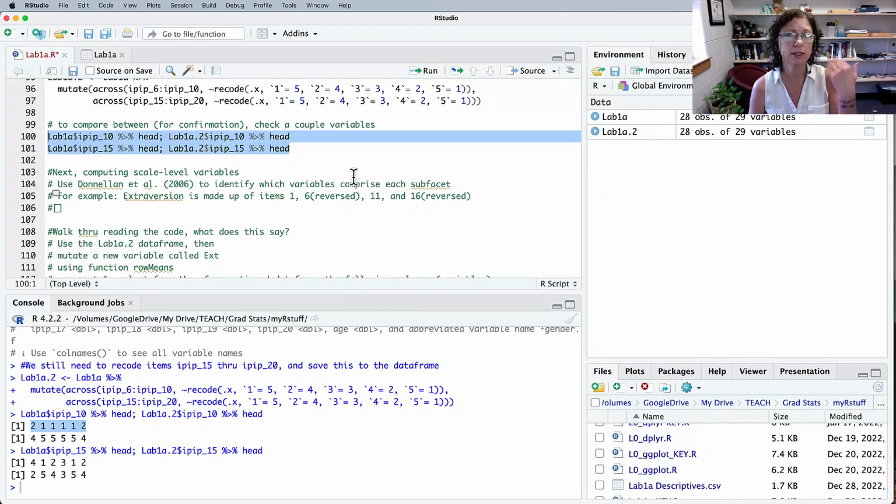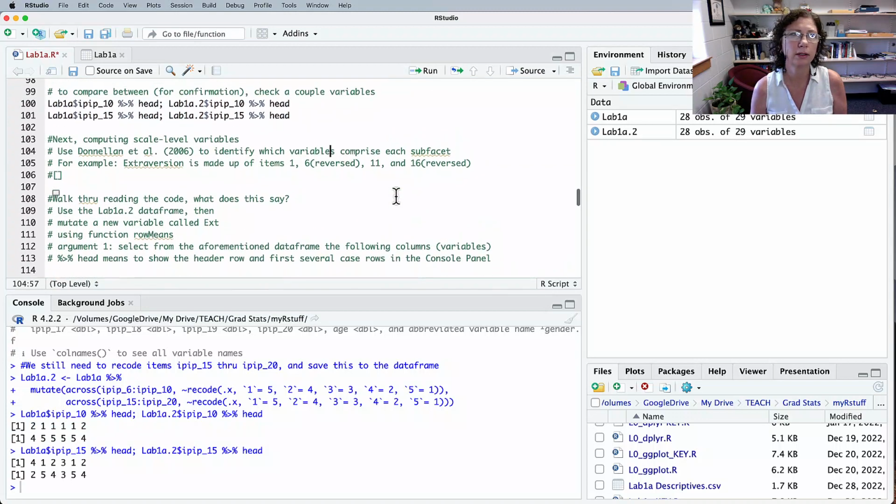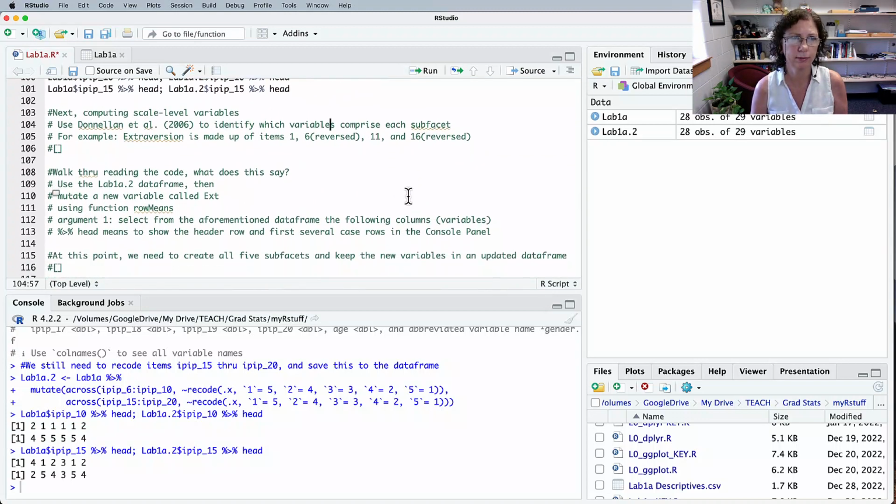And keep in mind, this was an overwrite. This was not a new variable. We overwrote those items, 6 through 10 and 15 through 20. If we want the old ones, we got to go to lab 1A. But the new ones reverse coded are lab 1A.2. But now we're ready to compute the skill level variables.